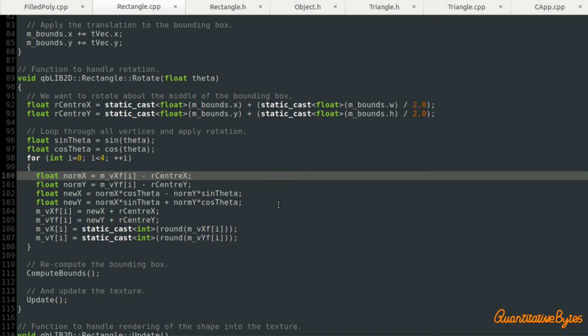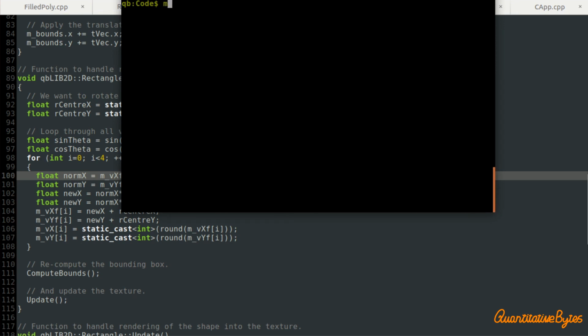Okay, and that's it. I've gone and implemented rotate exactly the same way for all of the other shapes. So we've looked at how to do that before with triangle. The basic principles are exactly the same, so I'm not going to really talk about that. What we're going to do, though, is just have a look. If we just compile our code, well, it's already compiled already.